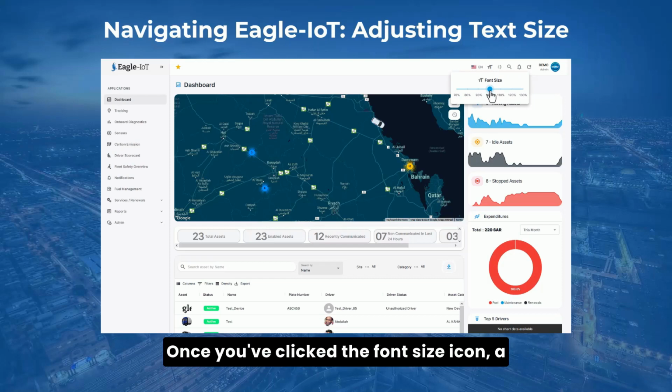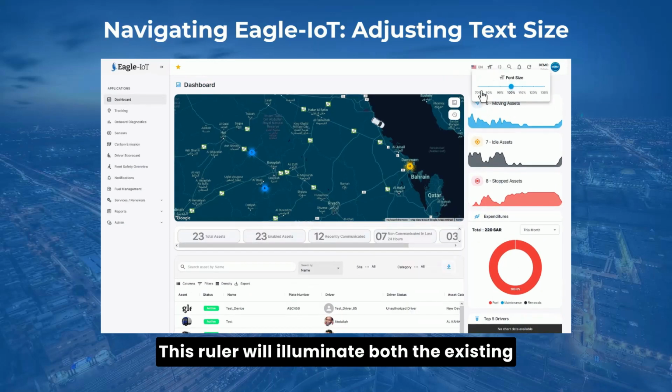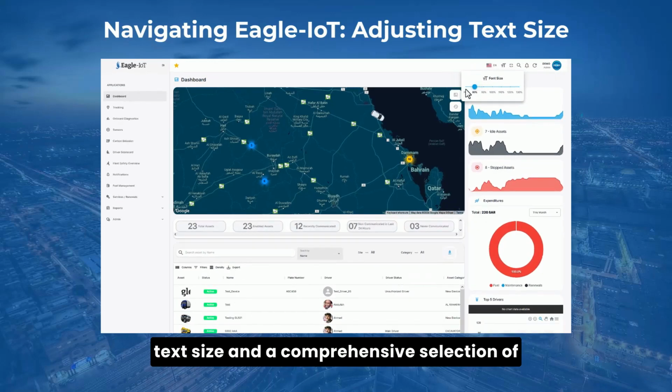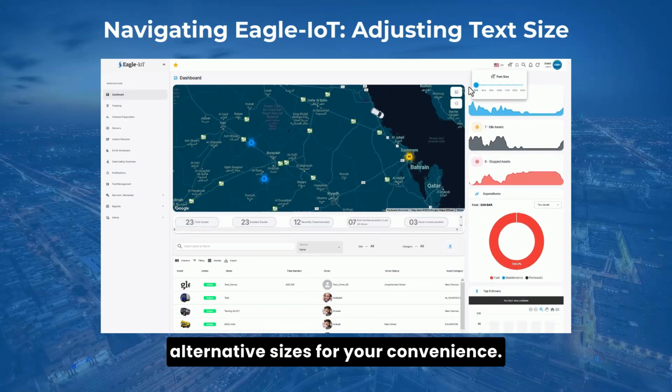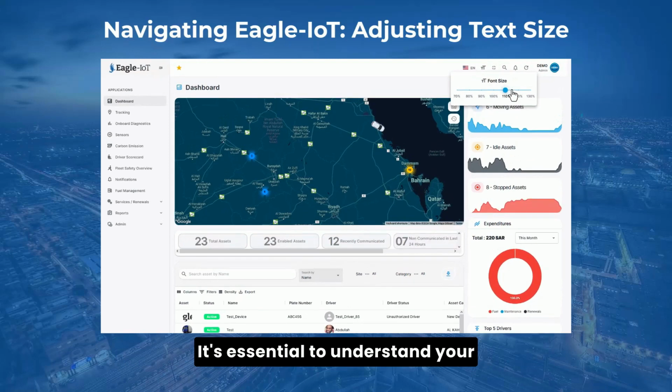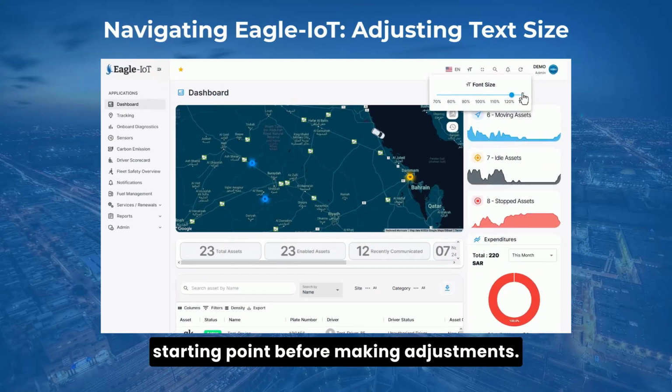Once you've clicked the font size icon, a digital ruler will materialize on your screen. This ruler will illuminate both the existing text size and a comprehensive selection of alternative sizes for your convenience. Take a look at the ruler to see the current text size. It's essential to understand your starting point before making adjustments.